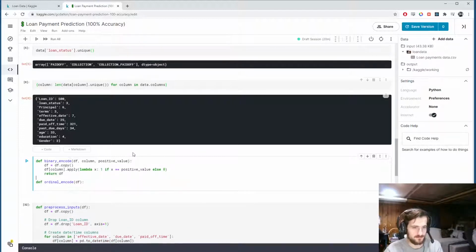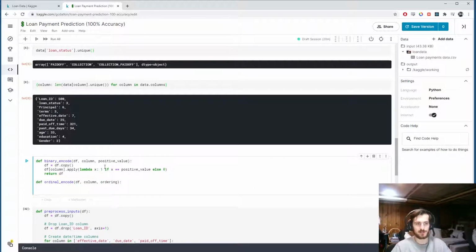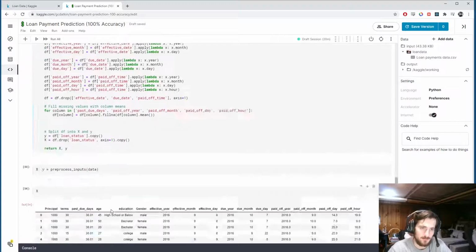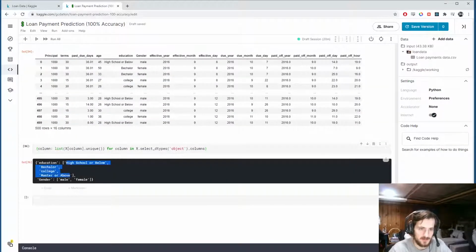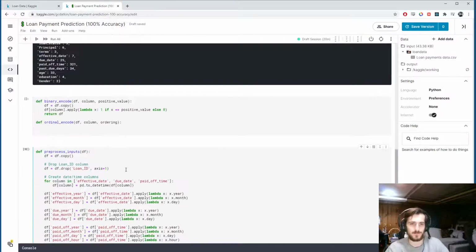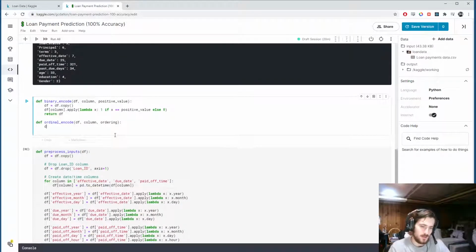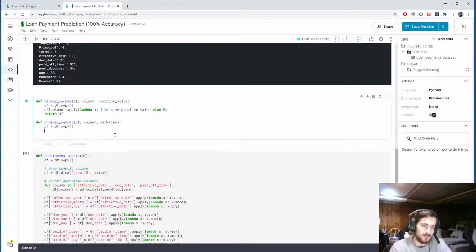That's all it is. Now for the ordinal encoding, we also want to specify a column, but then we also need to specify an ordering. And the ordering is basically just going to be a list of all the unique values in the column, but in the order that we want to encode. So in this case, we would order these values here in the order of progression, and then we'll pass that in.